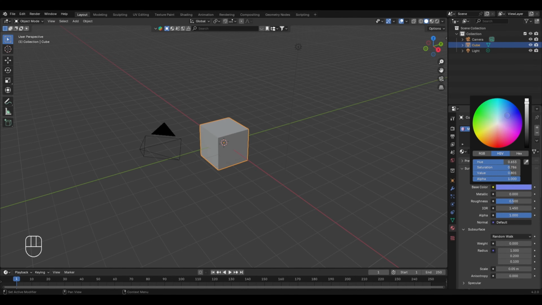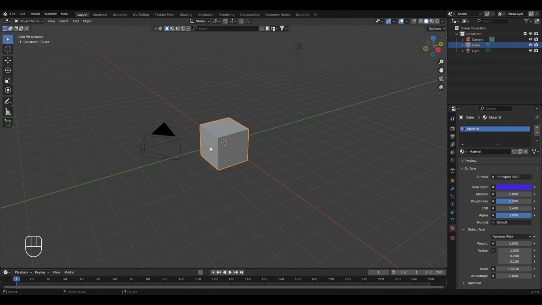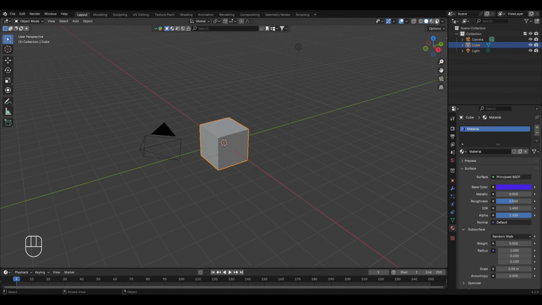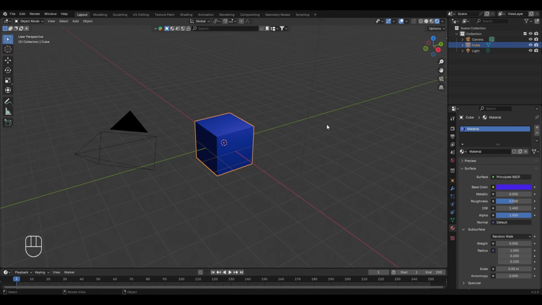However, the reason why we can't see any changes in the 3D viewport is that right now we are in the solid mode, and in order to see the changes, we'll be entering the rendered preview mode. So click on this icon on the top right corner, and now we are in the render preview mode. You can also see that because of changing the base color in the material properties, the same change in color is also being applied to the default cube.